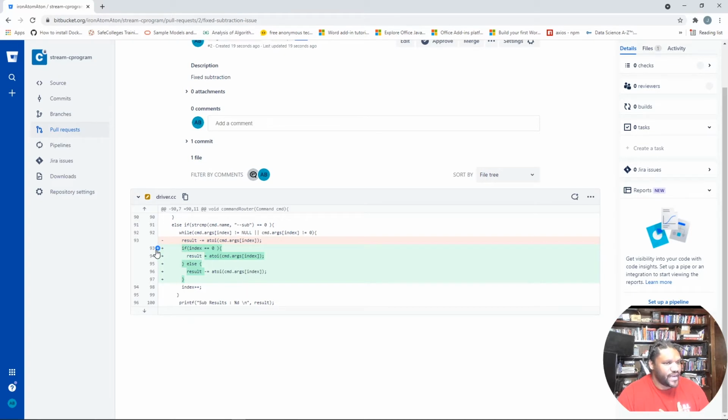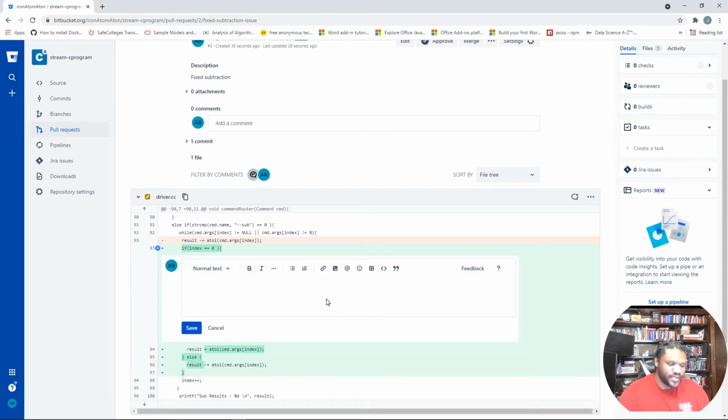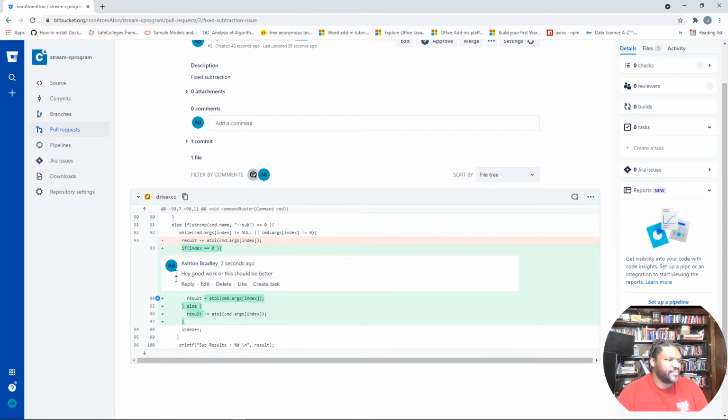You can actually add comments. Hey, good work. Or this should be better. Okay, anything you want to give that developer the sense that this needs to change. Okay, and I also can create a task too, but we're not going to go into that.